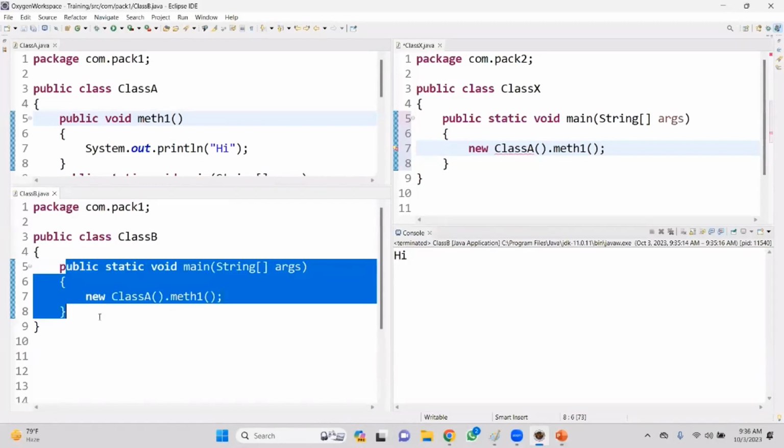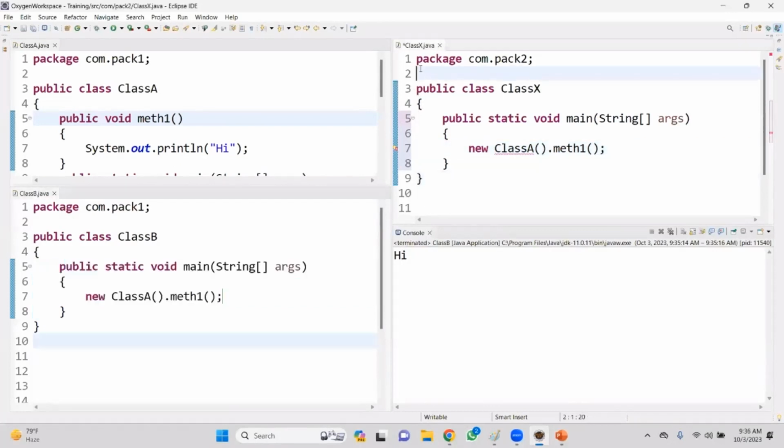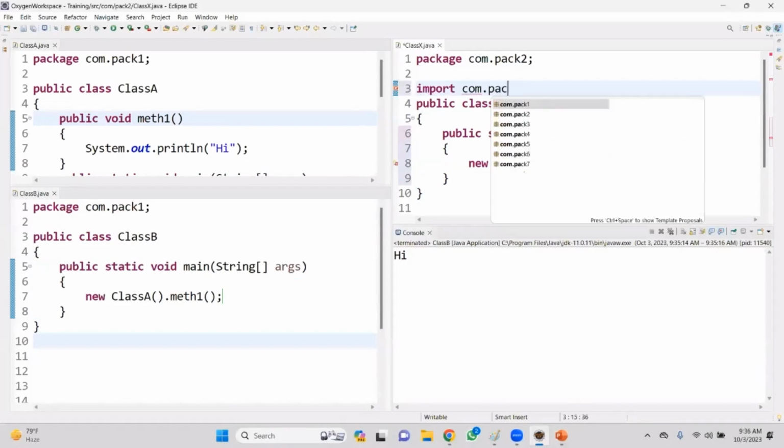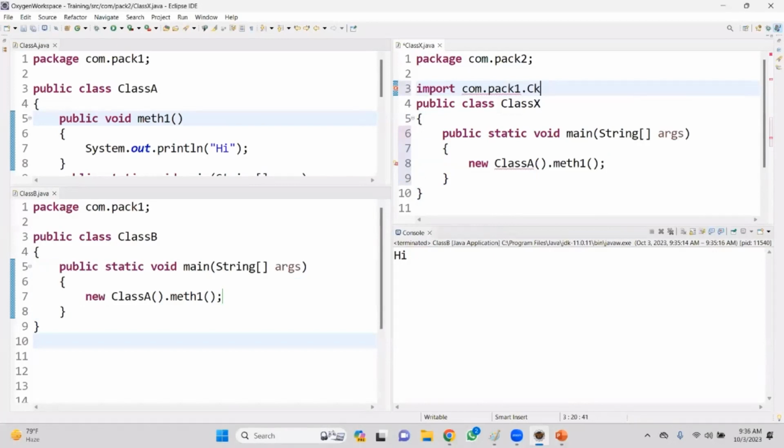Why? Class A and class B both are present in the same package, exactly the point. So just let me try to import. Okay, now import. Tell me the package name. Complete package name: com dot pack one dot class A. Class A, like this. I believe it's clear, guys. Now let me give a semicolon.